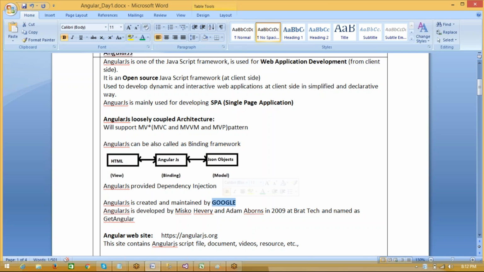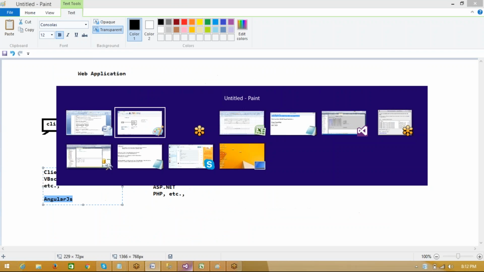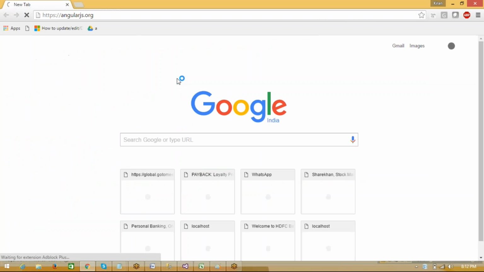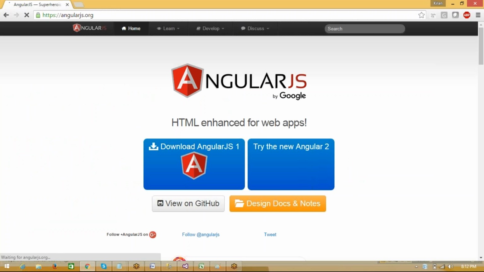In case you want to go for AngularJS, the AngularJS source, documents, videos, some case studies, everything is available directly at this URL, angularjs.org. Let's flip to the browser. Open any browser, and flip to AngularJS. You will directly land on the AngularJS website.